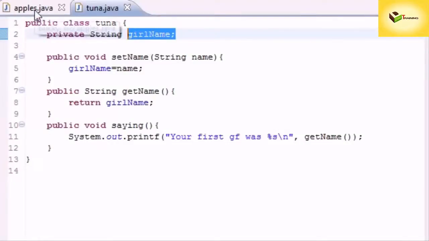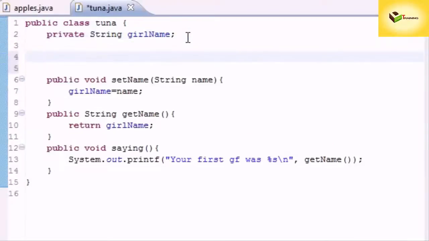Well, what a constructor allows you to do is give this variable a value as soon as you create your object. So let me show you guys how to make a constructor, and then I'll talk you guys through it one more time exactly what it does.